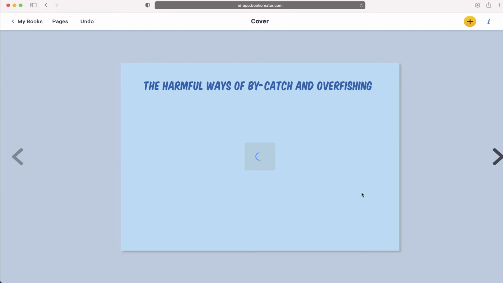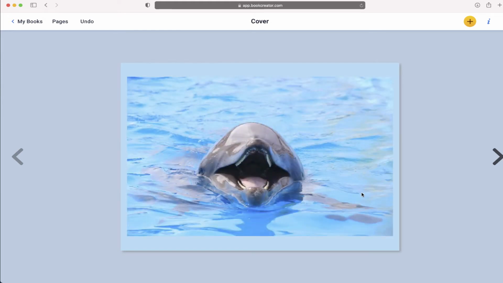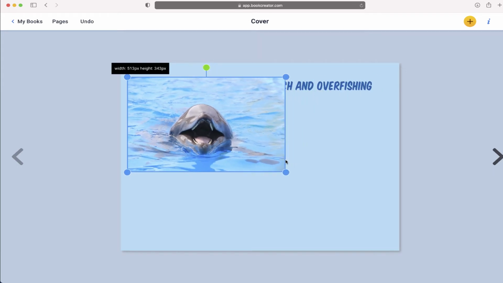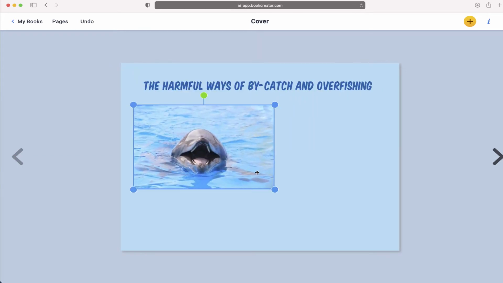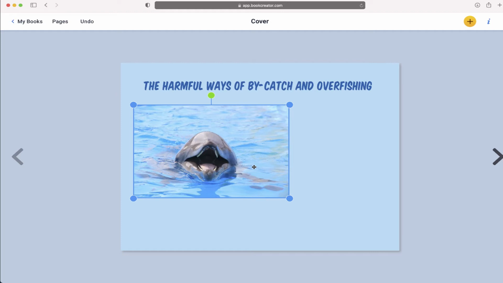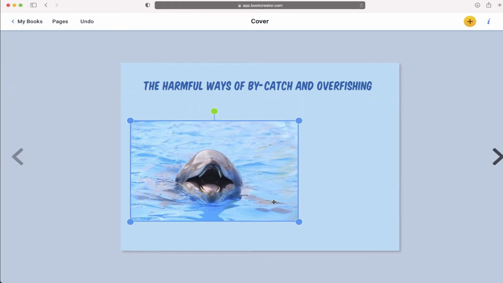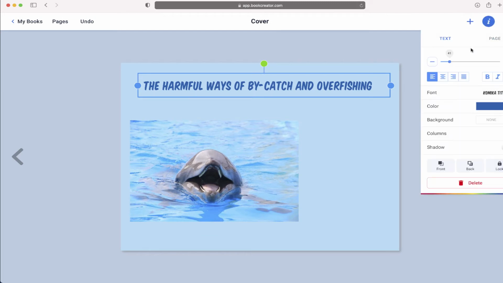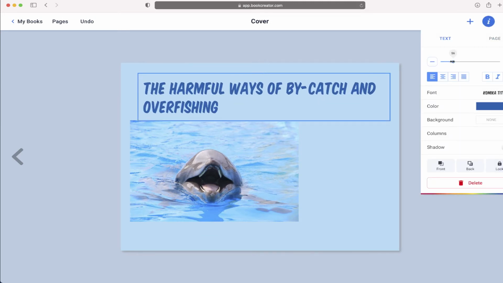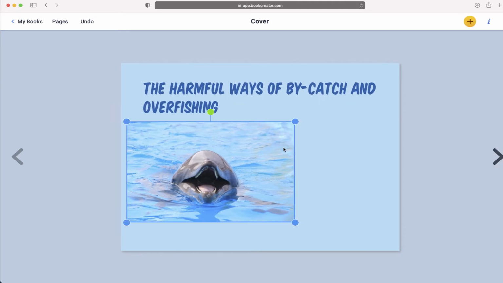I'm just going to upload that. This is a file that I downloaded from Unsplash and saved to my computer. So I'm able to just upload that directly onto the cover of my book. And again, looking at this, my title looks a little small. Let me just make it a little bit bigger, kind of like that.